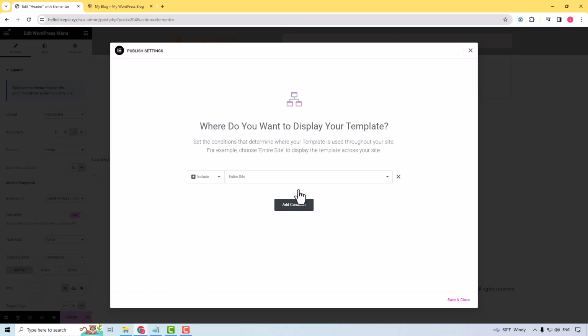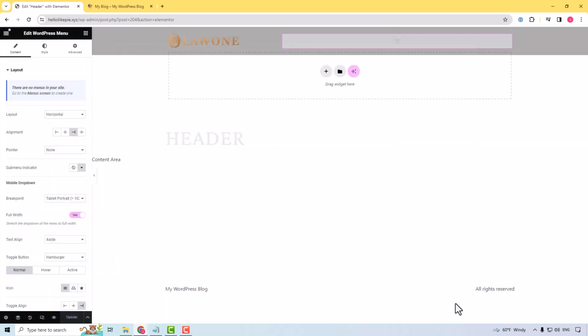We can do Add Condition, and because it's a nav menu, we want it on the entire site. You can set up more complex setups, where if you have a shop section, you can install it only on shop pages, but we just want it on the entire site. You can see here the different options, and then you can include or exclude to make it as customizable as you want. So we just want it on the entire site. I'm just going to say entire site, save and close.